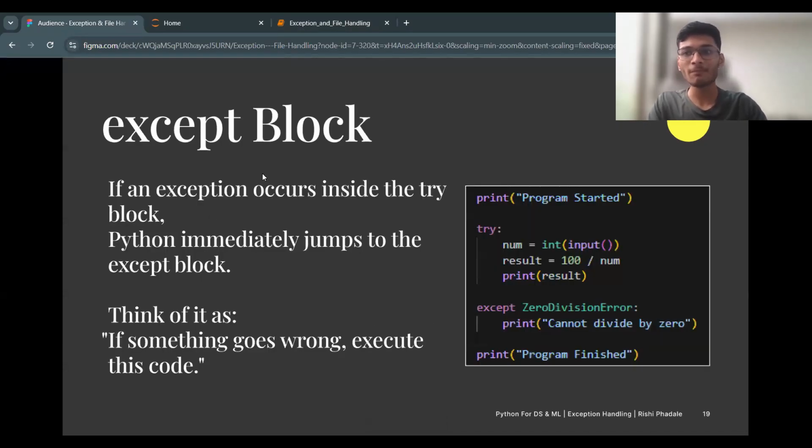And what is an except block? If an exception occurs inside the try block, Python will immediately jump to the except block. So when my number is 0, 100 by 0 is a ZeroDivisionError, an exception occurs. It will directly jump to this except block for ZeroDivisionError and execute it. Think of it as: if something goes wrong, execute this block. I hope you understood about the try block and except block.